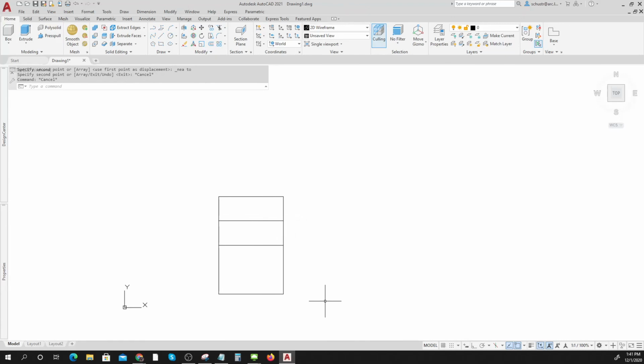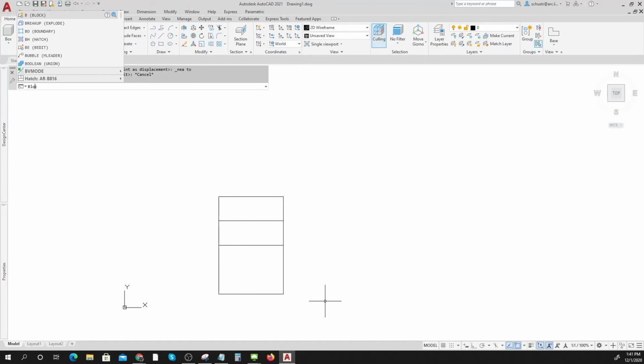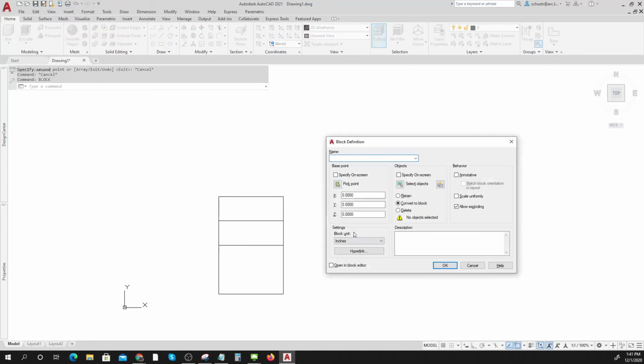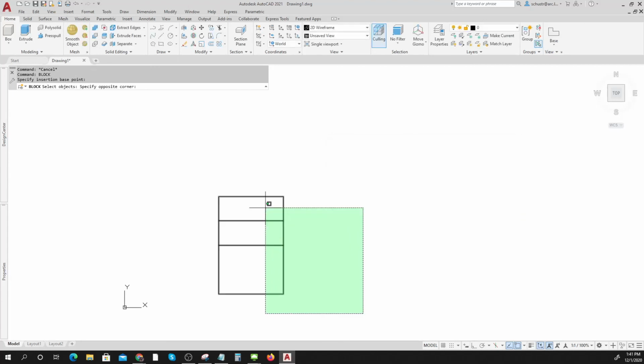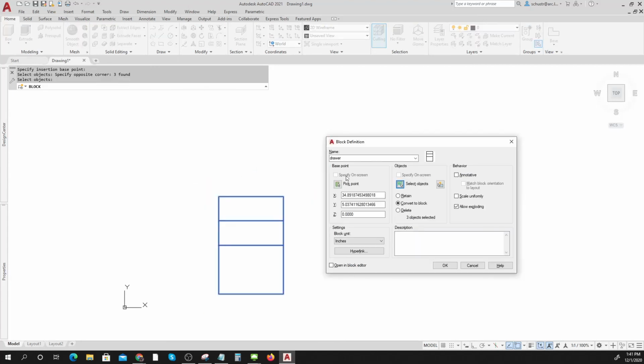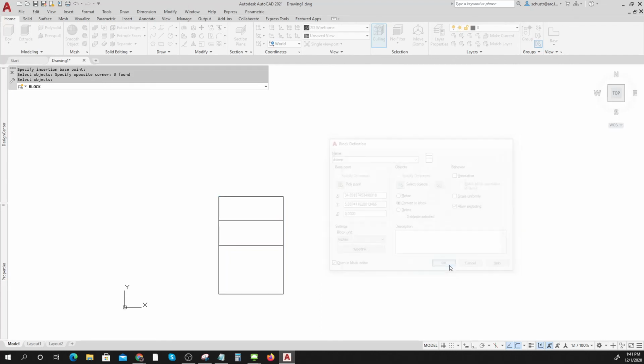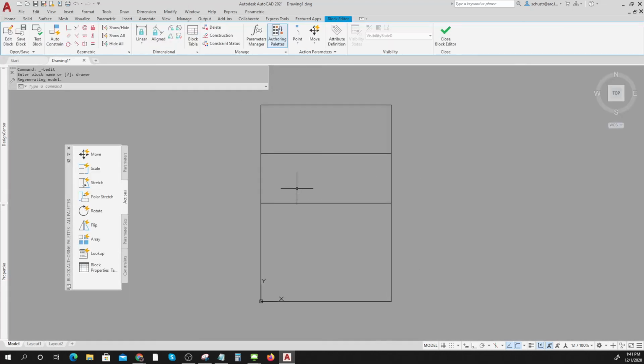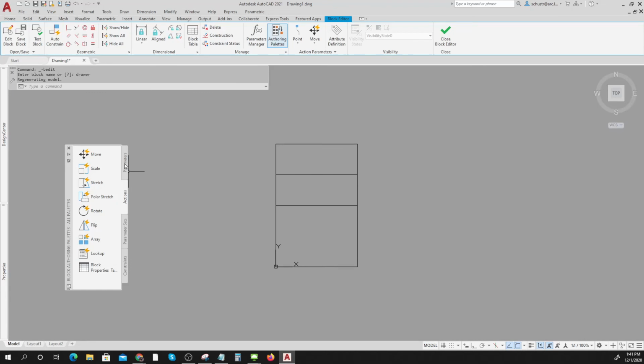Okay? And I know that I can make that a block. Drawer. I'll pick a point. You know how to do all this stuff. And I'll open it in the drawing editor. So there it is, right? And you know how to make the parameter already. It looks like that. Now here's the trick. I need to do what's called a constraint.